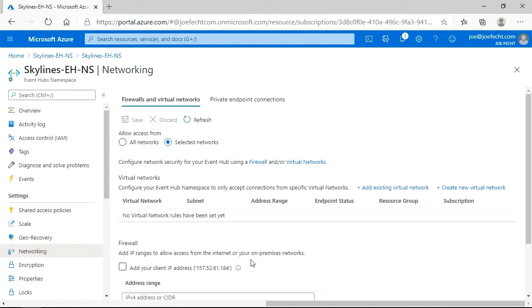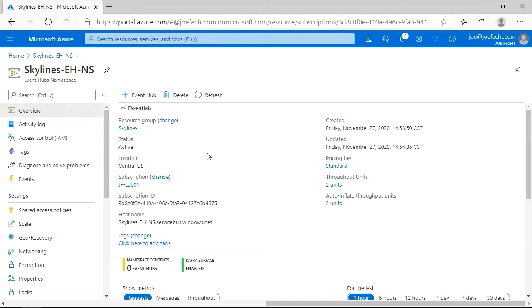Additionally, if we look at networking, this is very similar to how we define networking within a storage account, where we control access from specific VNets, or we can do it using an IP range on the firewall. We're going to leave all that for the default now. We'll go up to overview, and you can see again here we're using the standard tier. We don't have any Event Hubs created right now. We also notice that Kafka is enabled for this Event Hub namespace since we selected this standard tier.